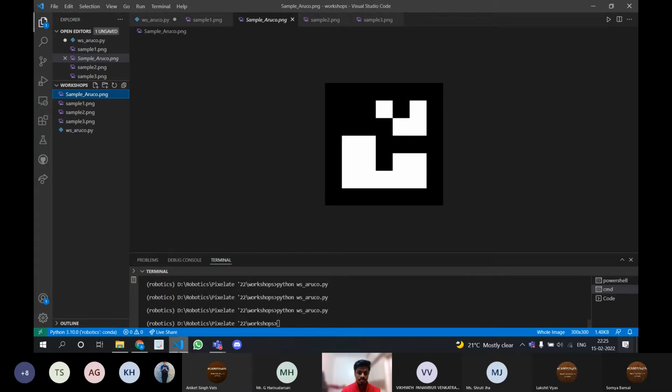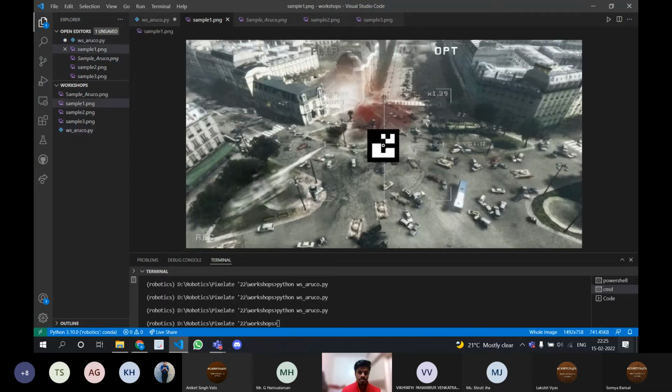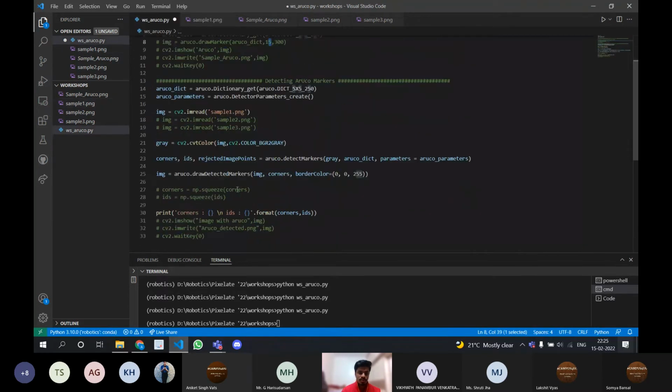It had an ID 15. So when we detect this Aruco, it should return the ID 15 also. I'll just run it and show you. There is a conversion to grayscale, and then the detect markers function, as I just told you. You can just ignore this for now also. I'll just run the function.